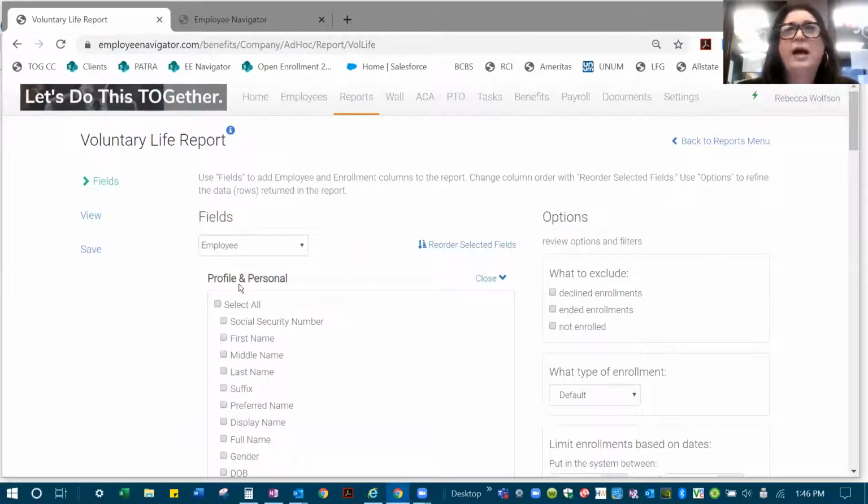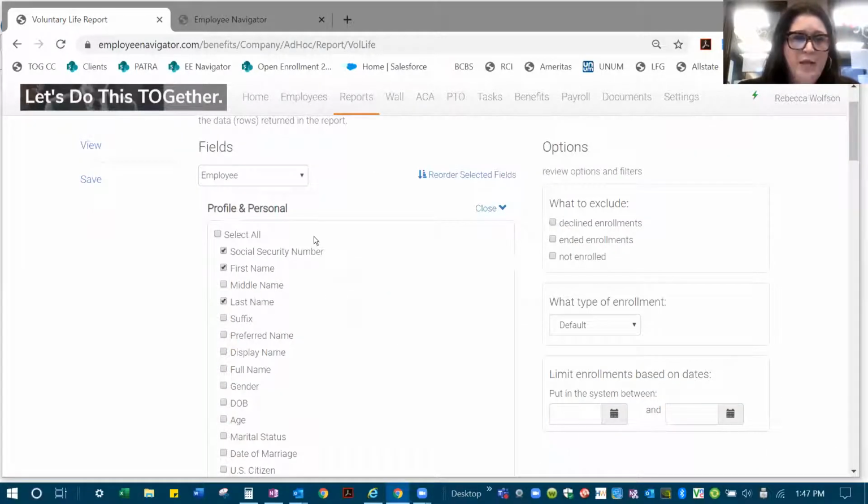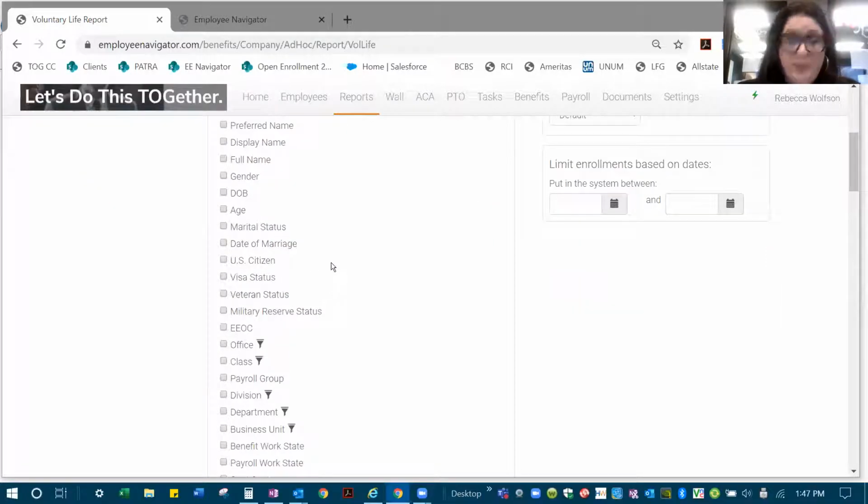I know we've had a lot of issues over the last few years of EOIs, voluntary life coverage. What did they have last year? What did they mean to get this year? So I would recommend running this report ahead of open enrollment. Never hesitate to reach out if you need some help. First, last, social is what I always do on this side of things.